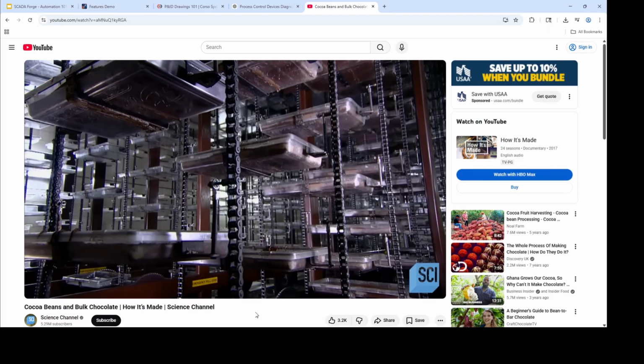And you can start seeing valves and motors and control panels and all the things that make factories operate in the real world.